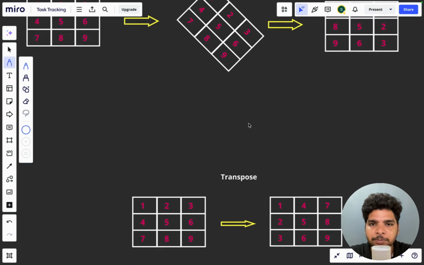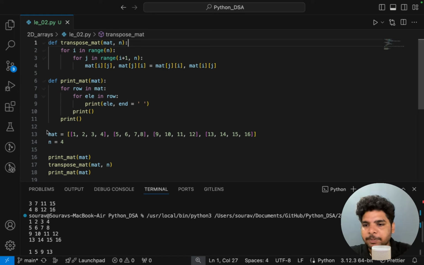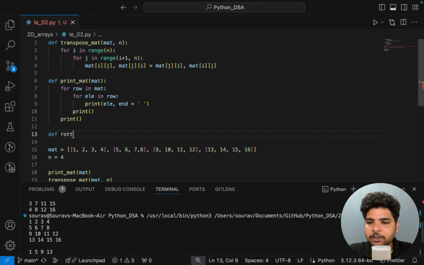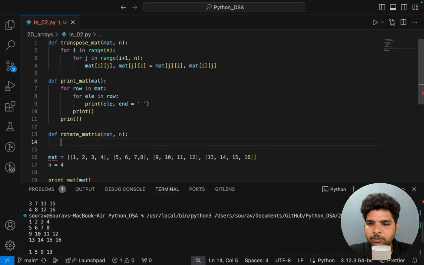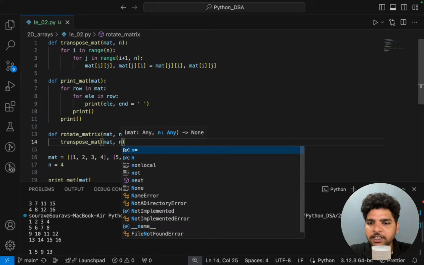Let's see how we can solve this problem. So this was the previous problem. Here this matrix is given, the size is given, n equals 4, and we are just calculating the transpose of the matrix. Now let's create another function called def rotate matrix, and it will take matrix and n. Then what are the steps? First we transpose this matrix, so we calculate the transpose. It will take mat and then n, right?